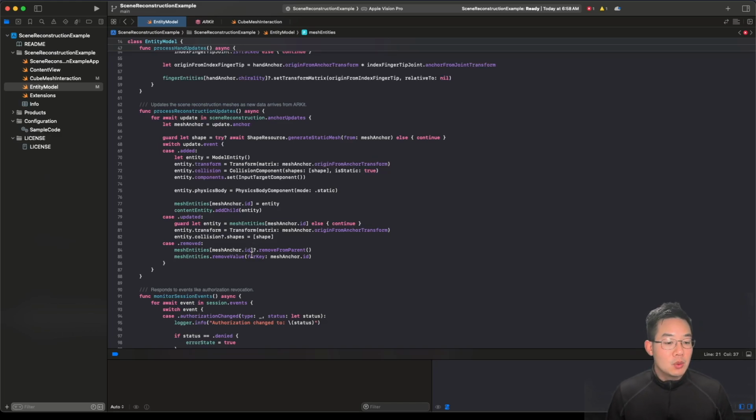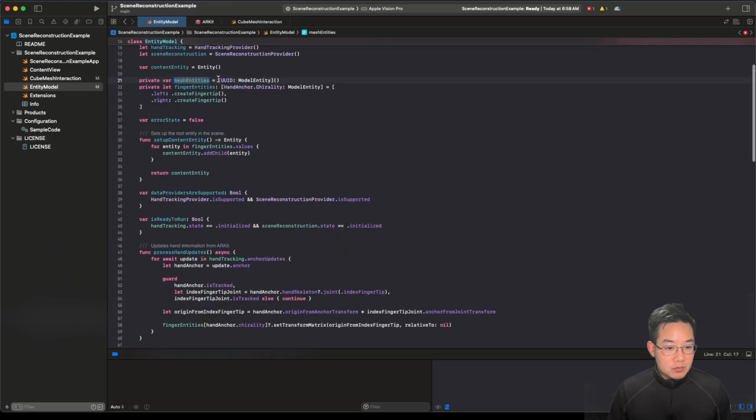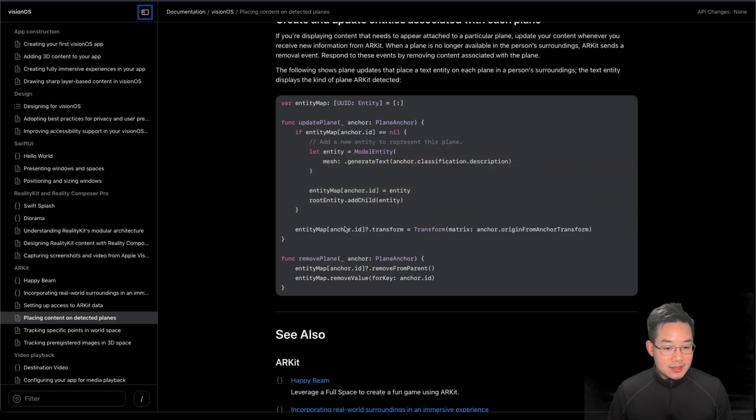And lastly, we're going to remove it once it is out of our view. And with that, we remove it from our dictionary. Our dictionary is right here, UUID with a model entity, similar to before. And with that, I think we have gone through everything we need to go through for this article, and we'll be ready to move on to the next article, tracking specific points in world space, in the 13th video.